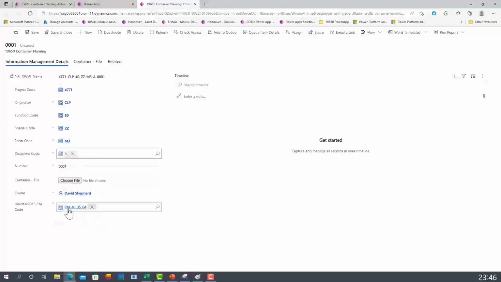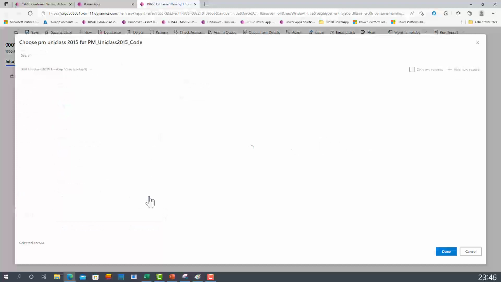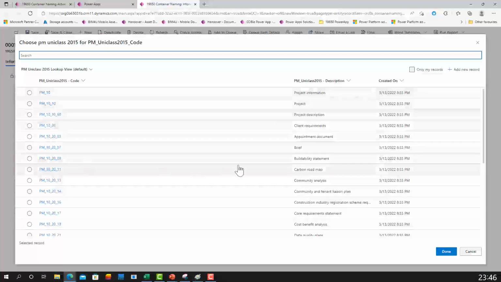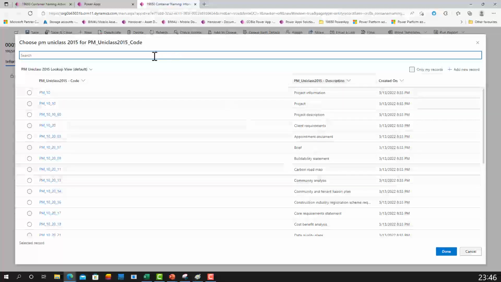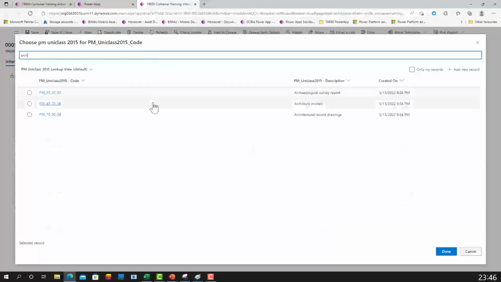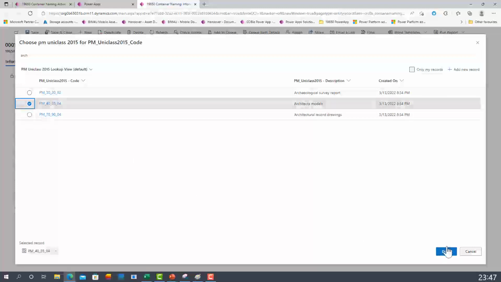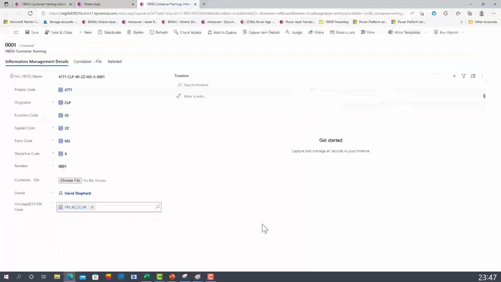But an example of where we might want to do a search is for the Uniclass code. I added that one in just to see, especially because we want to be 19650 compliant. But what I've done is to make sure that when I do the advanced lookup here, I'm able to search not just the Uniclass codes that you see here, but I can search through the description. So if I type in Arch, as you can see there, it's searched through. So rather than me having to know the actual code, it says my architect's models, which is this is. I can choose that one, click on done, and it adds that one in there.